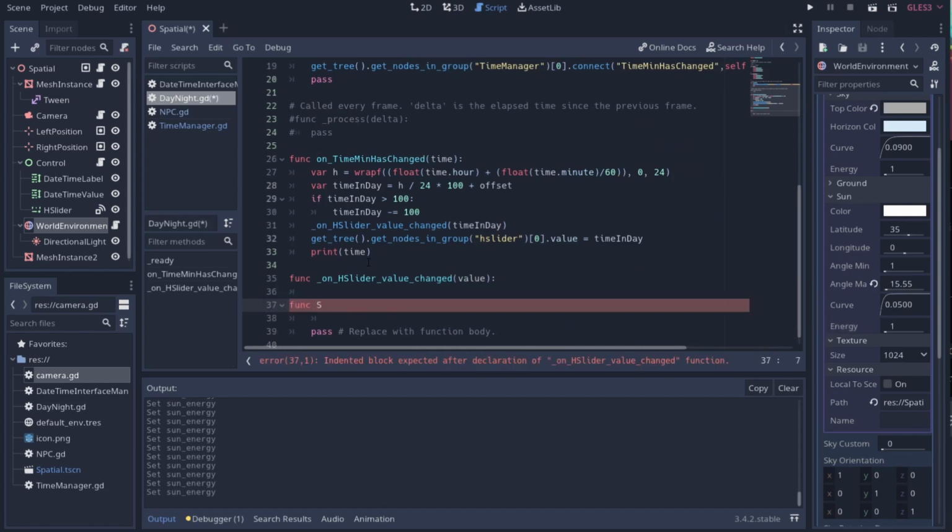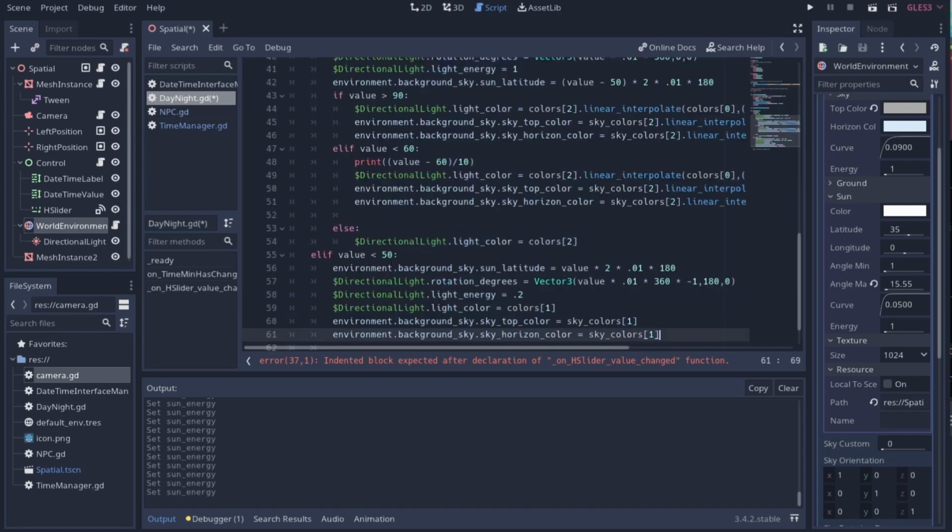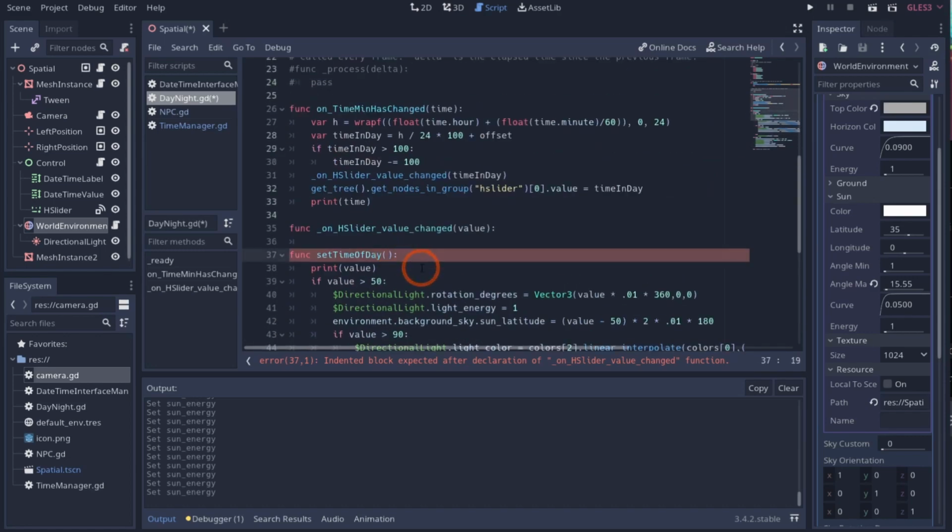Call it set time of day. And we'll go ahead, and I'm coding in C#. So hold on, there we go. And then we will pass in a value here. And I'm going to just basically call that from here.